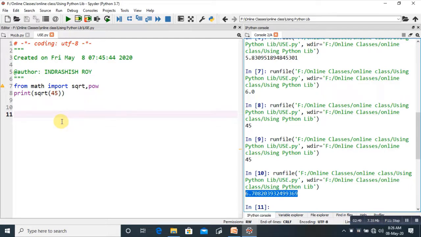There is one more way. So you can use sqrt, you can use pow, whatever you want. If you want to import everything, you just remove those two parts and write from math import star. Star means everything, as you have learned in SQL, that is select star from something. So star means whatever is there in the module you import.